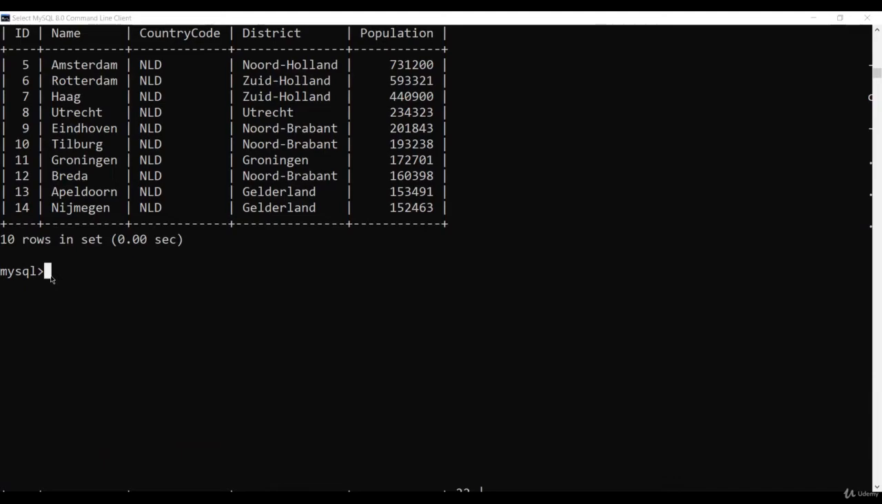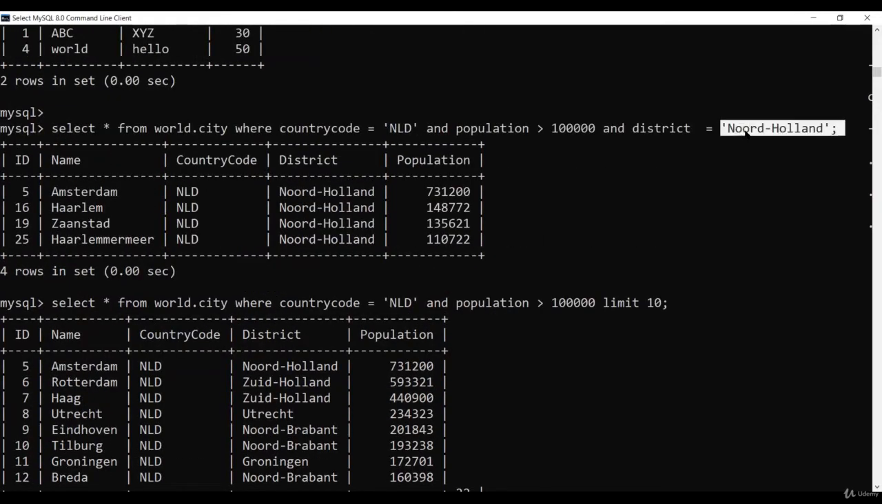Now OR can be accommodated with AND conditions. How? We will have a look. Let's write the query. Select star from world.city, where my country code is equal to NLD, it went on to the next line, no worries, and population is again greater than 1 lakh, I will not change that condition, and district is equal to, I will copy paste what I used earlier.